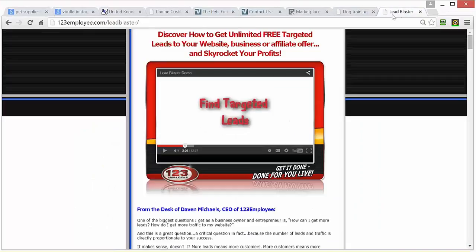Here is the sales page for Lead Blaster. Basically, Lead Blaster is a piece of software that helps you to mine data mainly from Facebook, but also some other sources as well. So let me show you a few minutes of this video where Davin is explaining how the prospector, formerly known as Lead Blaster, works. So I'm going to play this.